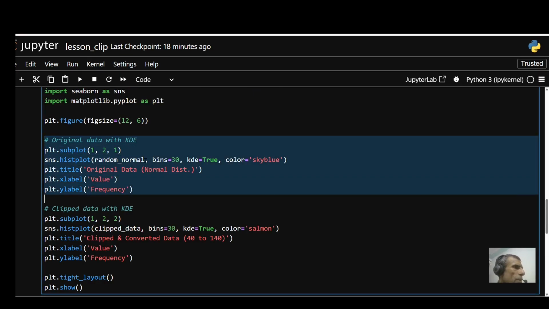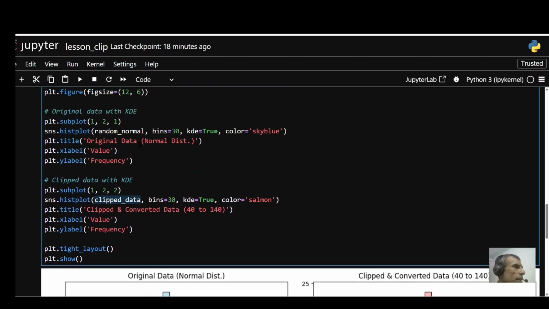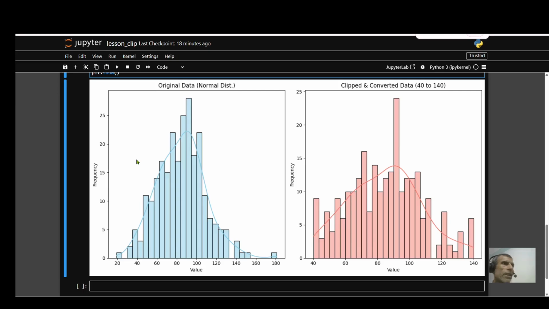I'm using a histogram plot with kde equal to True. This is my clipped data, and this right here is my original data. Let me decrease the size of the screen so you can see. All right, so as you can see, this is my original data right there.